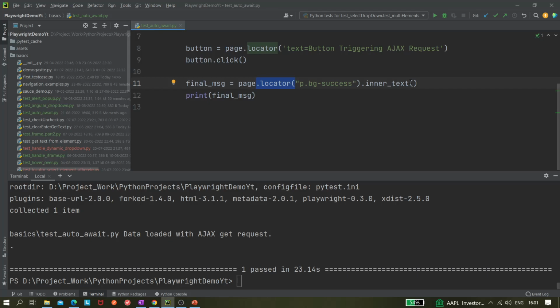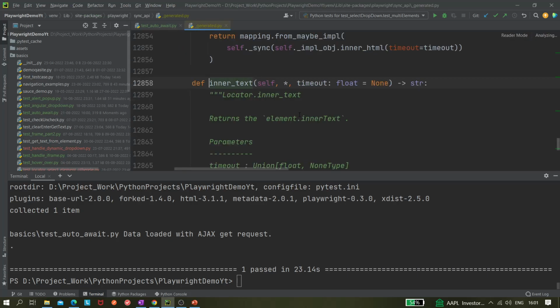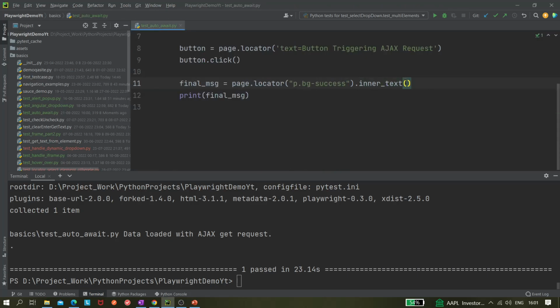Now let's say I do not want this. I can hover over it, and you can see there is a timeout. So what if I reduce this timeout to 14 seconds? Not 14, it's 14,000 milliseconds, which equals 14 seconds. So let's do that and let's run it.